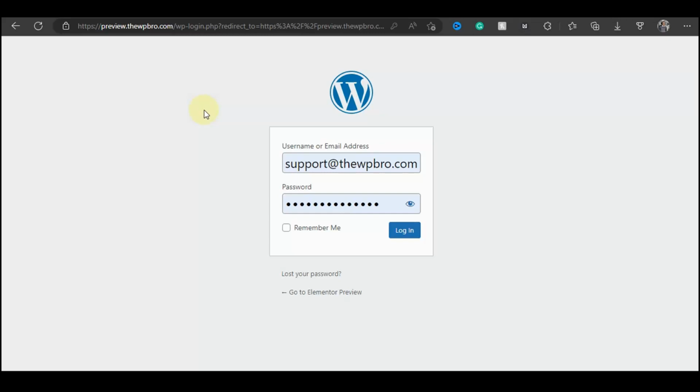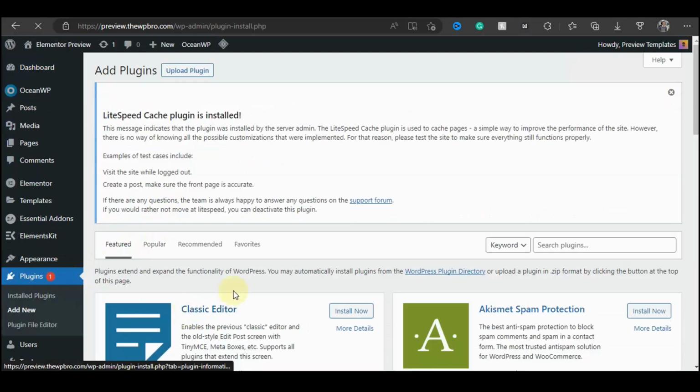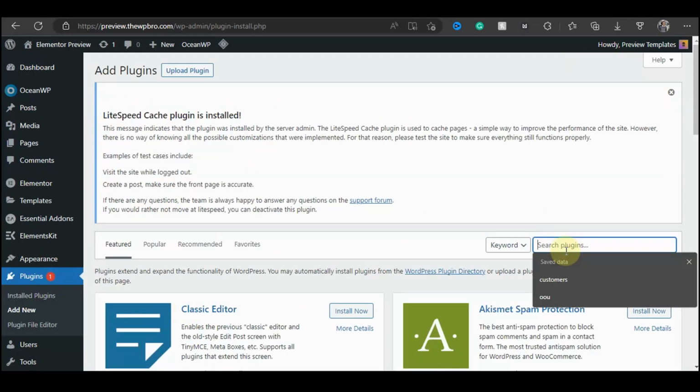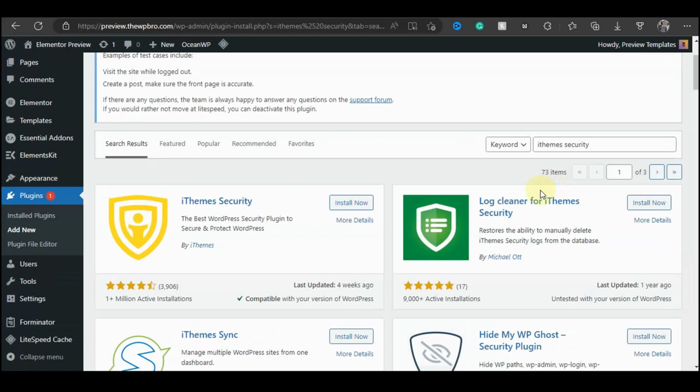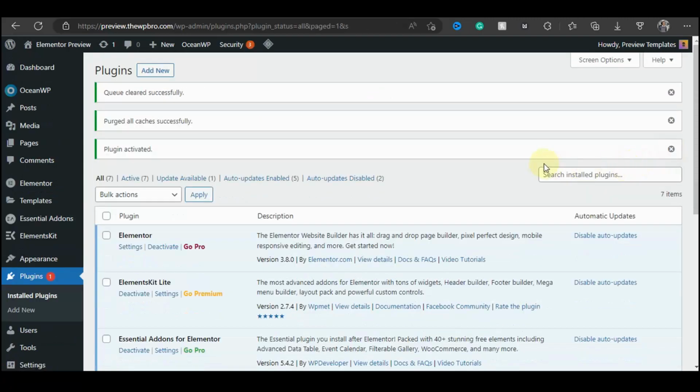But before then, let's just log into our website right now. I'm going to tick the remember me option and then we're going to log in. Okay, so we are right inside our dashboard now. What we're going to do now is click on plugins and then click on add new. We're going to search for a plugin called iThemes Security and install the plugin. When we finish installing, we're going to activate the plugin. Okay, the plugin has been installed and activated successfully.